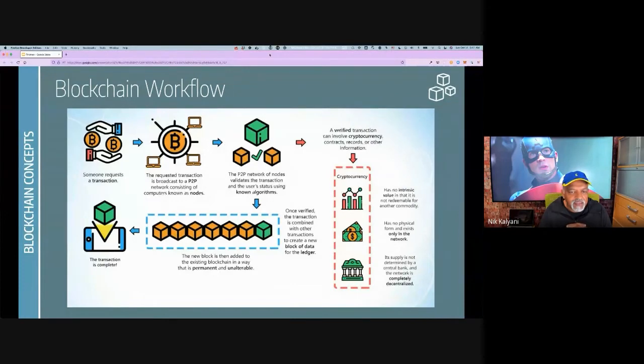And the main highlight of blockchains is that it's decentralized. It doesn't rely on any centralized company or organization, like for example a Google or a Microsoft, in order to have this architecture.